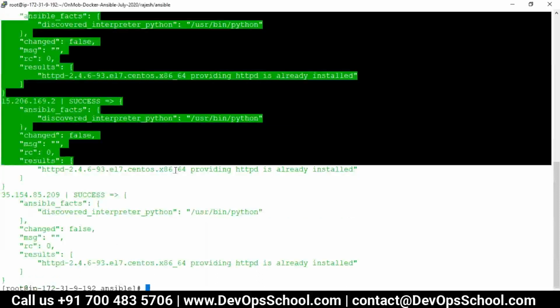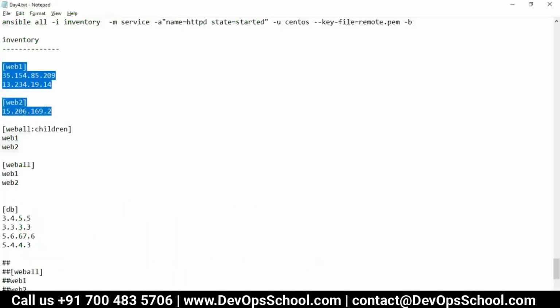That means if I put the same name for two group of groups or two groups, then both will be executed. Both will be executed. In this case, it's executing both. Right. Okay.